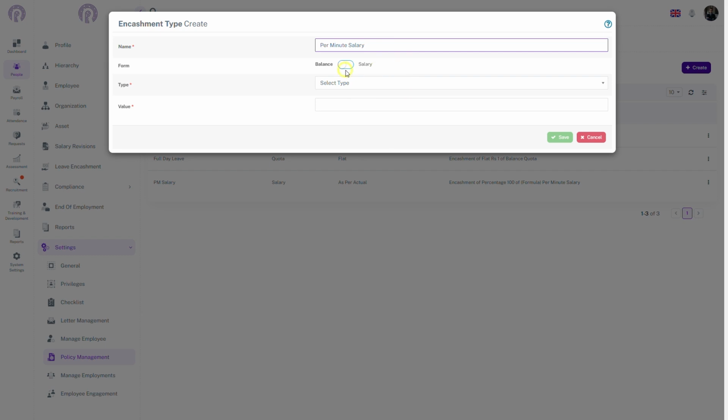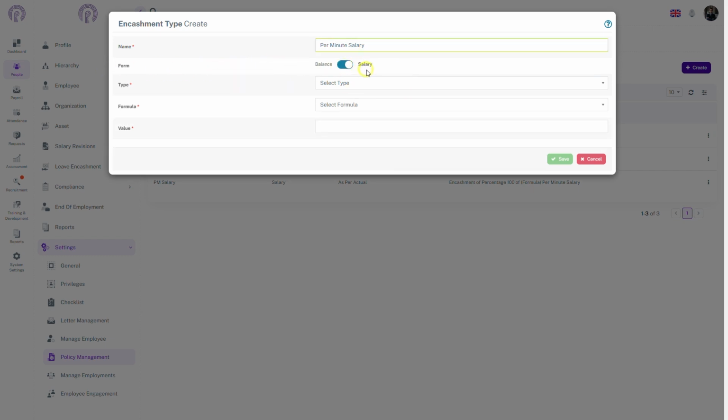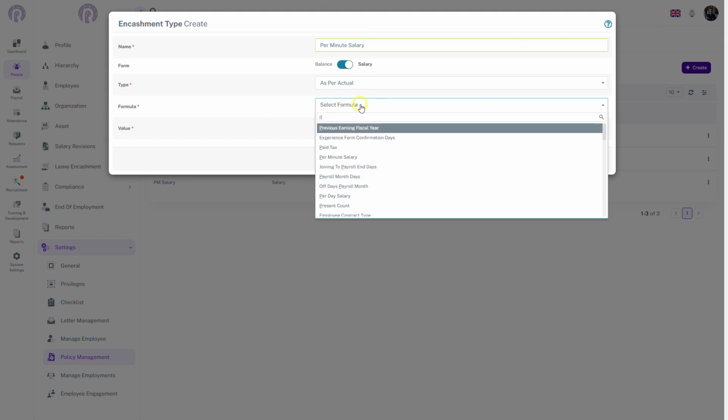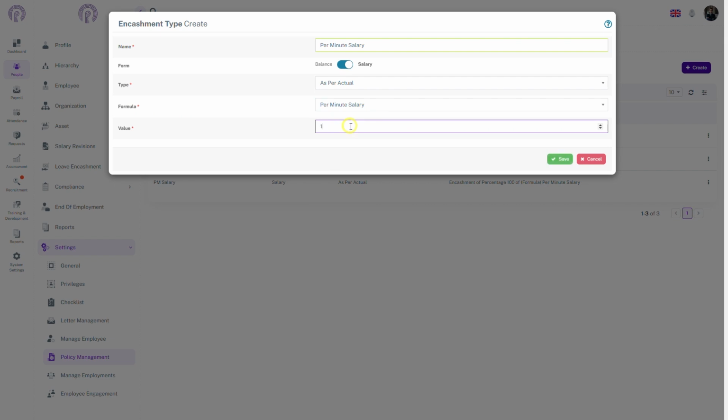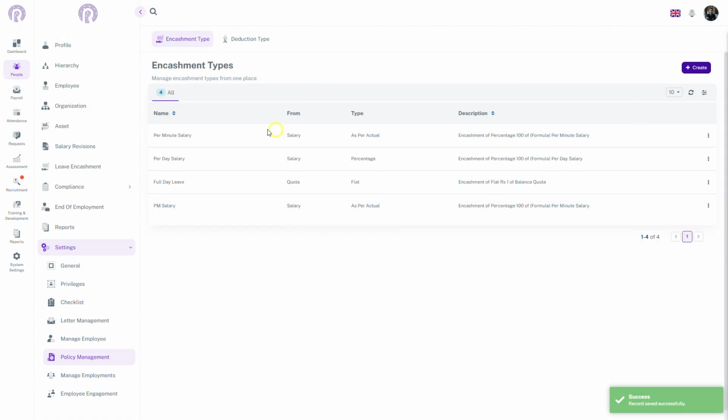Next, we are setting it to encash directly from salary. Type field, and choosing as per actual. Next formula, and here we'll choose the per minute salary formula, and then the value is 100. If you want to learn more in depth, please click on the pop-up or link in the description and see the deduction type creation video. As you can see, our encashment type component is created.